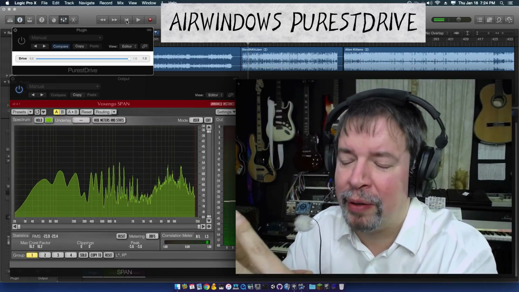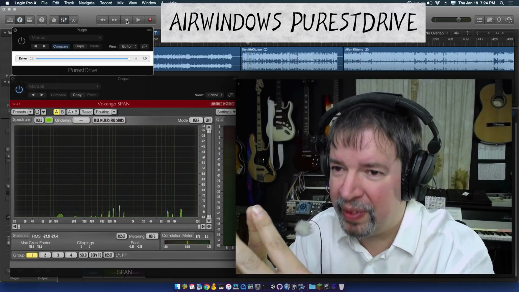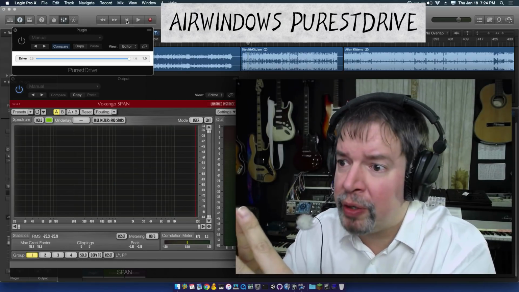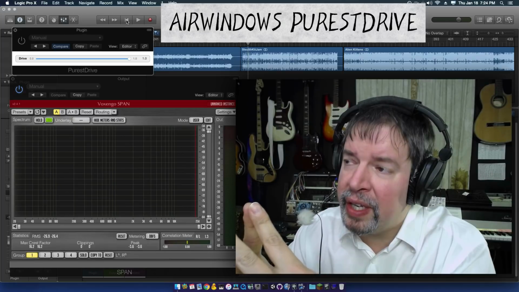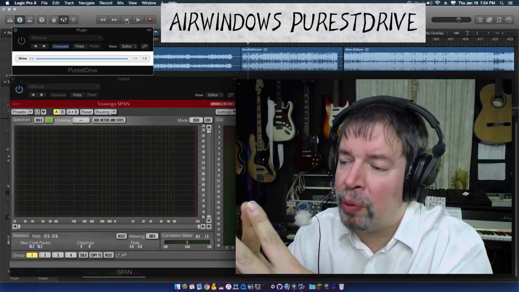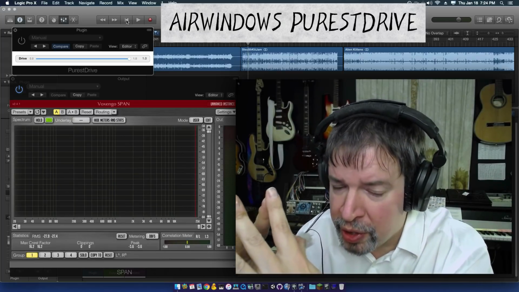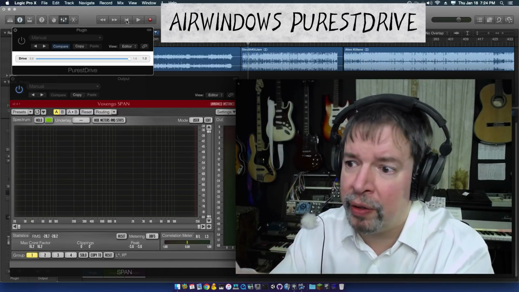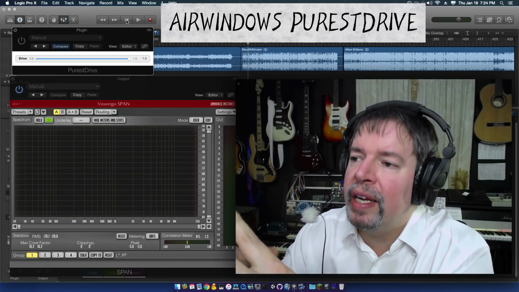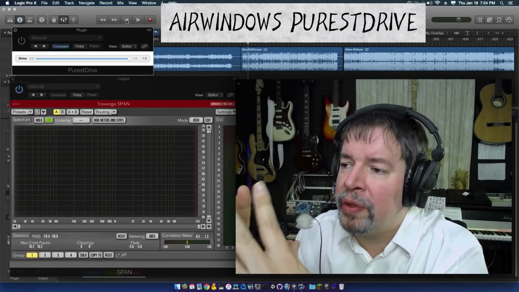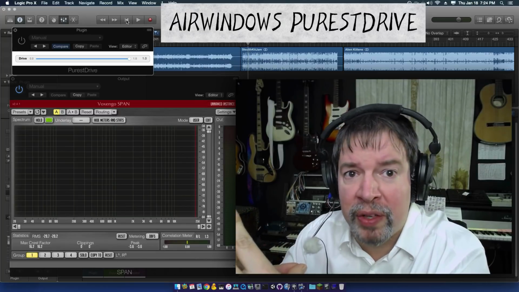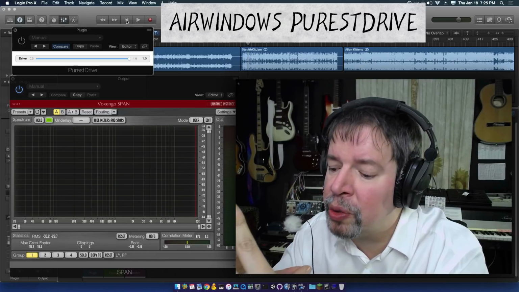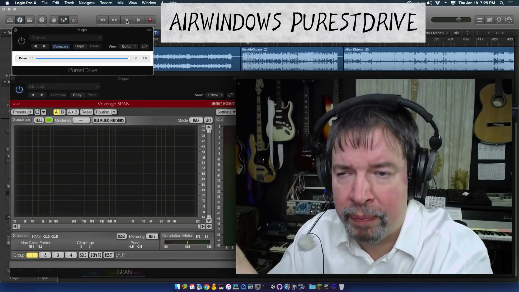Okay, let me explain a little more about what's going on here. PurestDrive is part of the Purest series of airwindows plugins. The idea was to get a really high resolution signal path, like long double 80 or 100 bit length, and do the noise shaping to the floating point bus, do all this kind of stuff that I do to keep the sound quality right, and explore the territory of minimal processing.